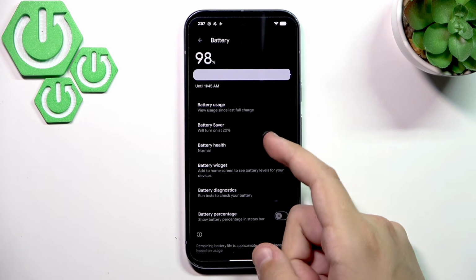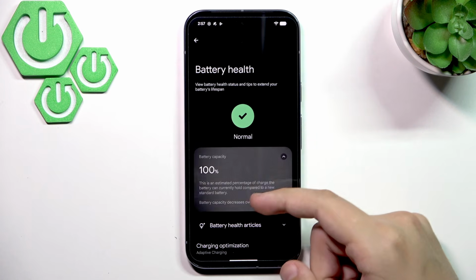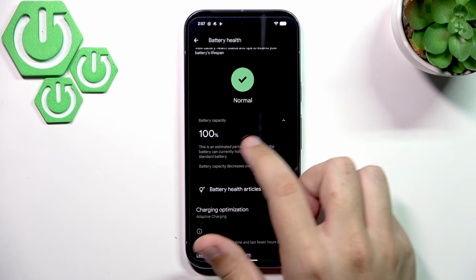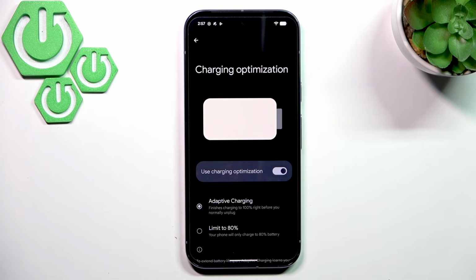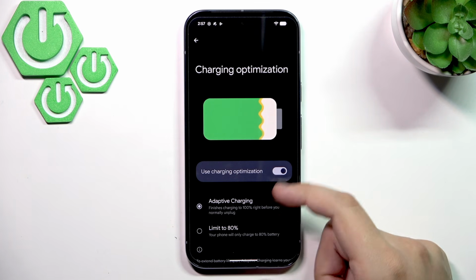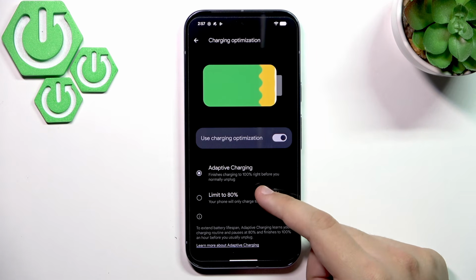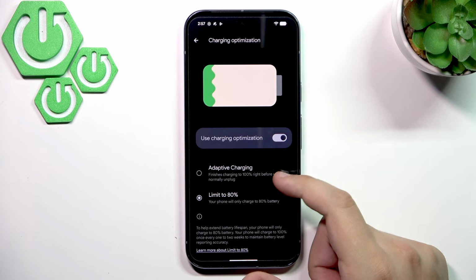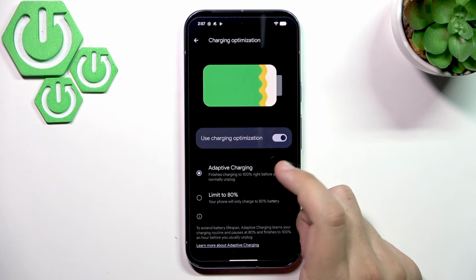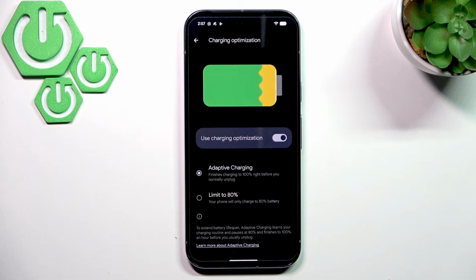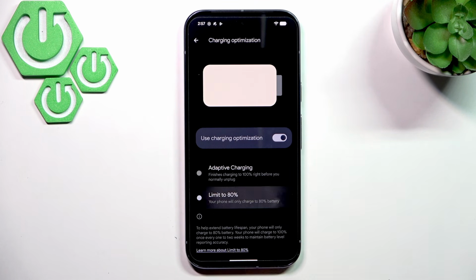And now let's go over to battery health. And as you guys can see, I have the battery capacity of 100%. It's a new phone. And here, let's go to charging optimization. Make sure to enable it, and you guys can choose between adaptive charging or limit to 80%. As you guys can see, whenever you use adaptive charging, then it will finish up charging to 100% right before we need to unplug. So it will learn from our patterns, and whenever you limit it to 80%, then the phone will only charge to 80% of the battery.